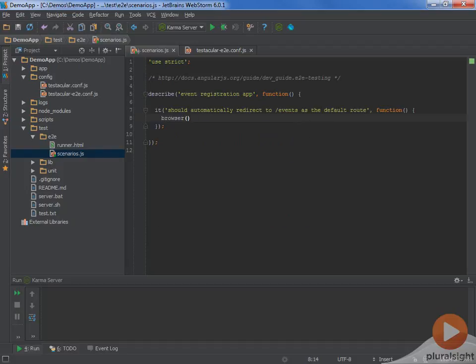The browser function is one of the special global functions that's available in end-to-end tests. The browser function has a navigateTo function that I'm going to call, and I'm just going to pass in a /. That will send me to the root of the website. Now I can expect that the path is actually going to be events, and I do that by using the expect function, and then I ask the browser for its current URL.